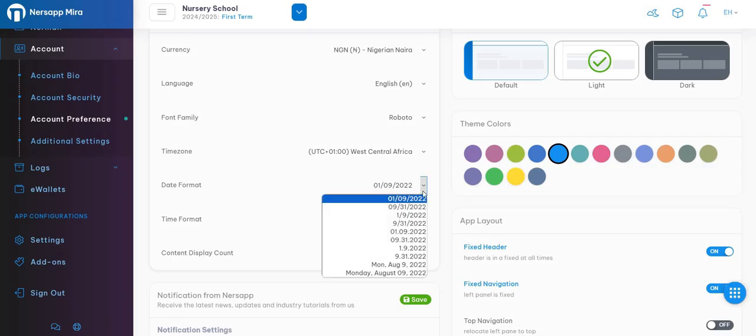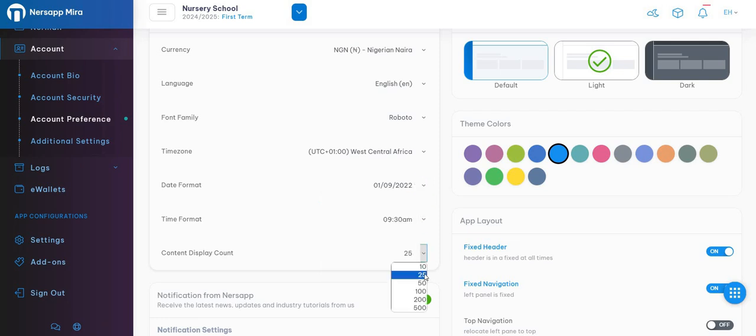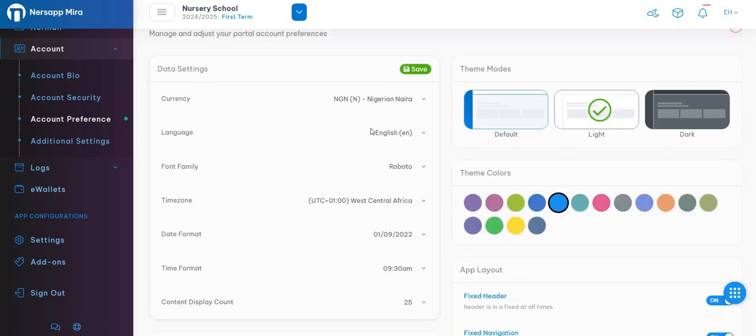You can change your date format as you wish to something more readable or to how your country or your school reads dates. You can also change your time format and content display. Content display will tell how many information items should be shown at the same time, when you have more information that spills above 10, 25, 50, 100, 200 or 500. After making your changes, you simply click save.